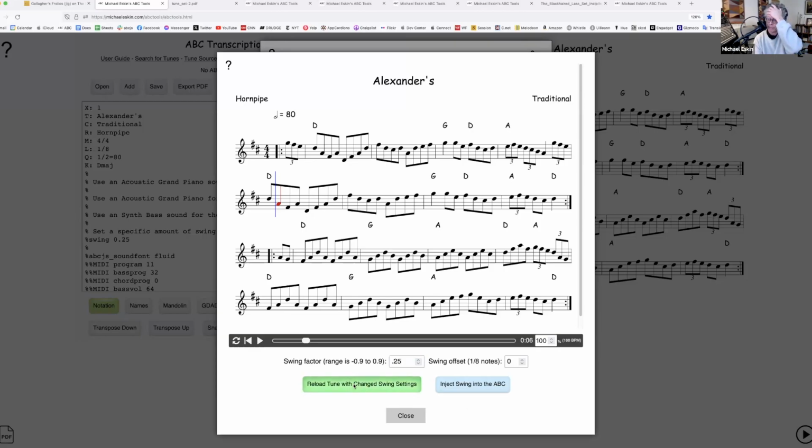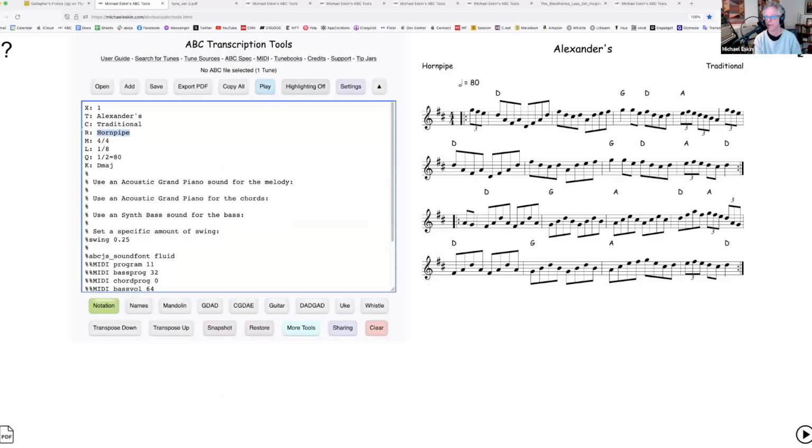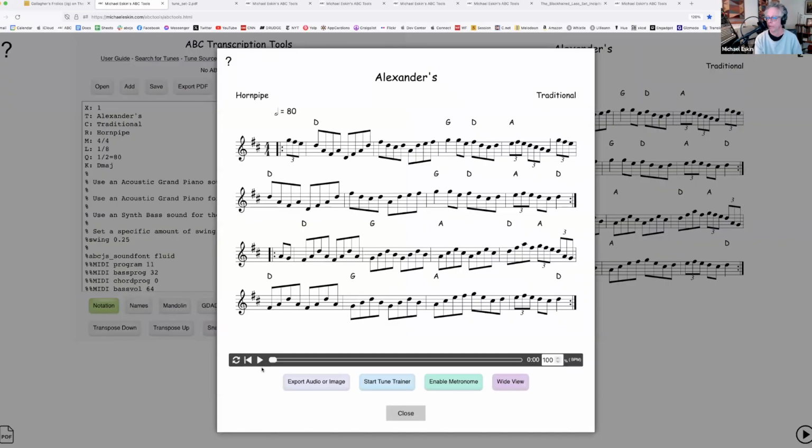By default, the tool will know if you have a hornpipe. If a tune is marked as a hornpipe, if it actually has hornpipe in the rhythm, and that's this R tag, I'll just show you here, this R tag here. If that says hornpipe, then my tool will automatically swing it by default. So, for example, you just play a hornpipe.